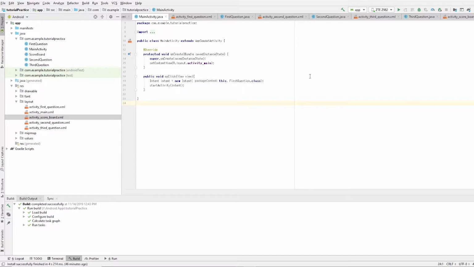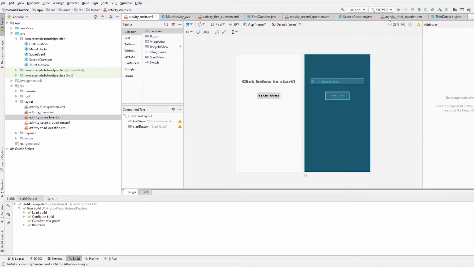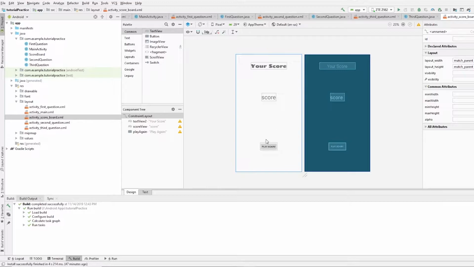I would say this is a very beginner level app. I will be using Java, multiple activities, and I will be sending data across those activities. And the data will just be the user score, which will be displayed at the end of the game. It's pretty simple. The XML files will look like this. This is where the score is going to be at the very end of the game.